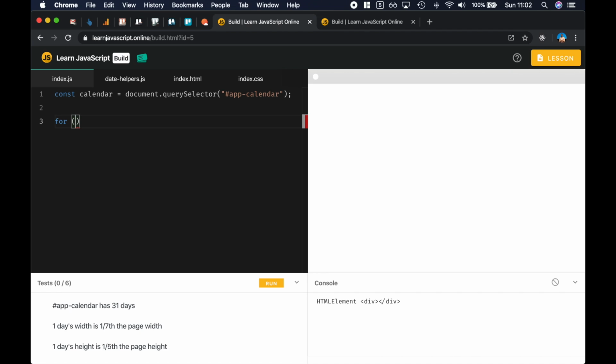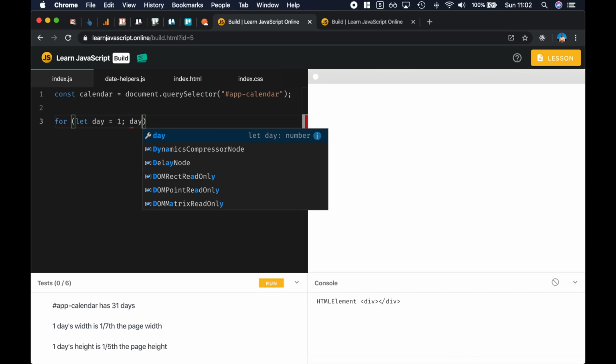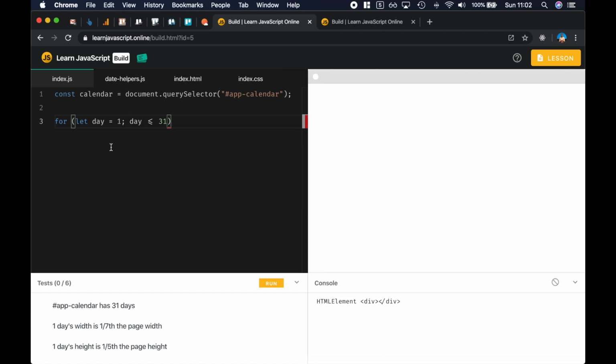So over here, I'm going to start the day at 1, and the condition is going to be, as long as the day is less than or equals to 31, keep on iterating, and then every iteration will add 1 to the day. So it's going to be day equals day plus 1, shorter version would be plus equals 1, and an even shorter version would be day plus plus. To make sure we've got this correctly, let's console log the day. And yeah, we're going to get a 1 all the way to 31.